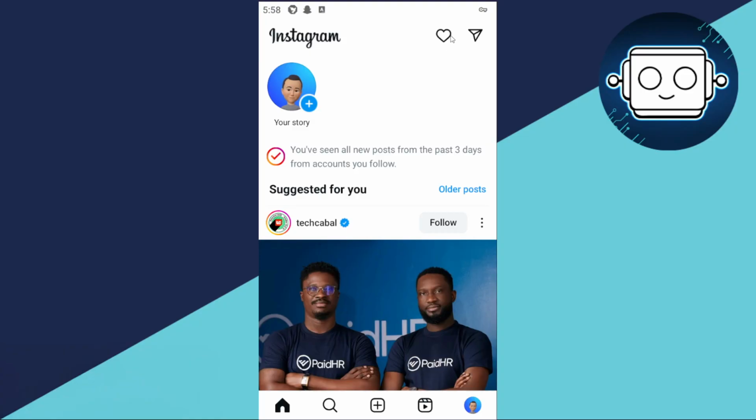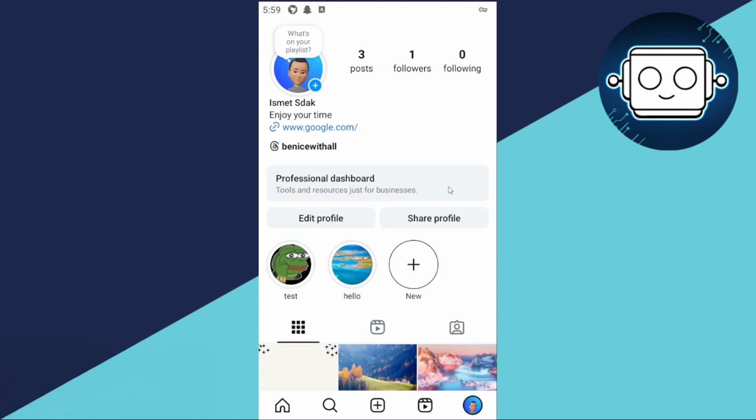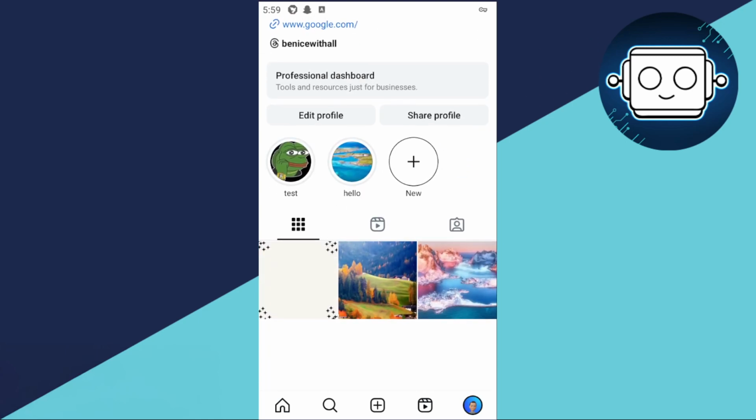For me, as an example, no one tried to collaborate with me, so I'll not be able to show you exactly, but it's very simple. You can click on this activity icon, click on the notification of the collab, and the collab post will open. You can click on review, and if you accept this, click on accept, and the post will now appear both on your profile and the profile of the person that tried to collaborate with you.